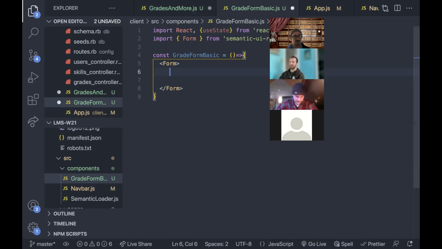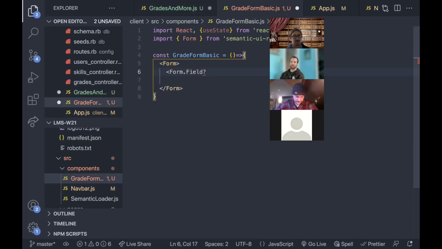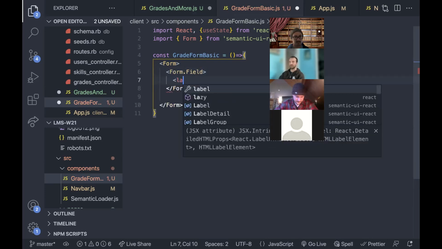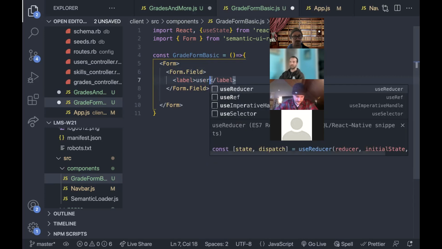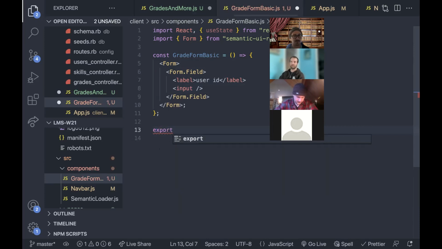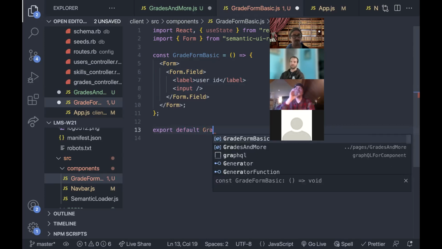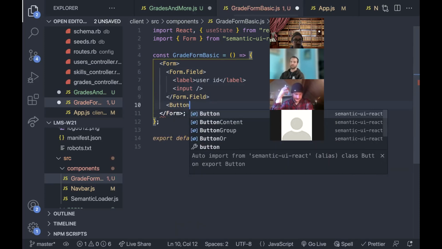So I can do a form dot field. If I want, I can just do an HTML label here. What do we want? Let's do user ID. And then I could also just do a normal input, I think, here. And I think Semantic will, since it's wrapped in this form dot field, style it. Let's see if this works. Export default grade form basic. And then yeah, I could have my button. Let's just do a button as well.